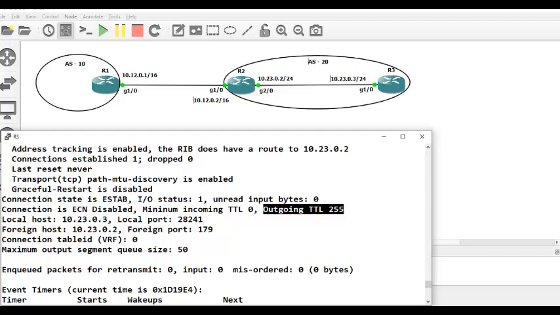Yes. BGP never uses any metric. No bandwidth, no delay, no reliability, nothing. BGP uses only attributes. We have not gone to that portion. BGP uses something called attribute. That's all I have covered.